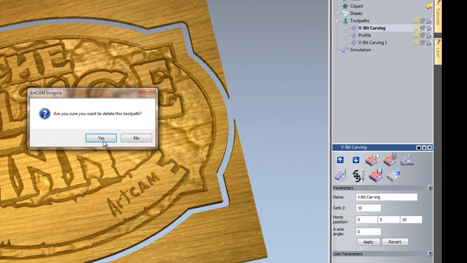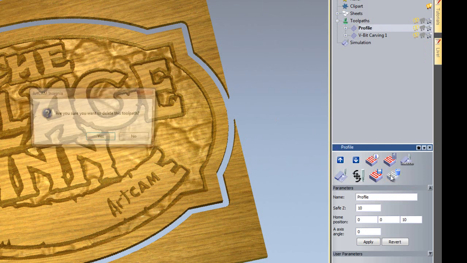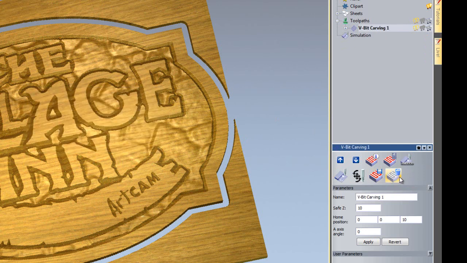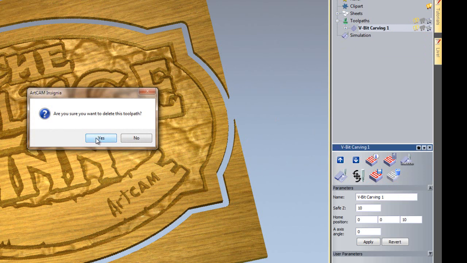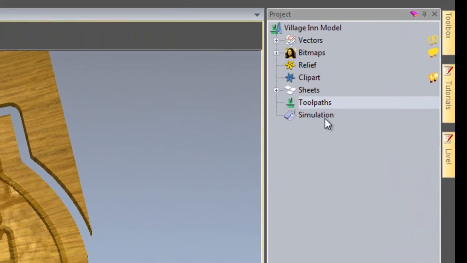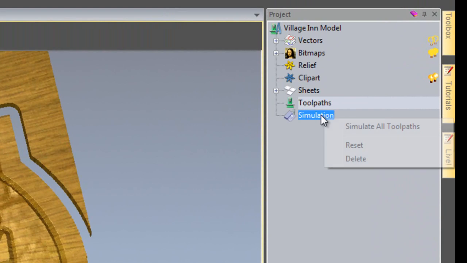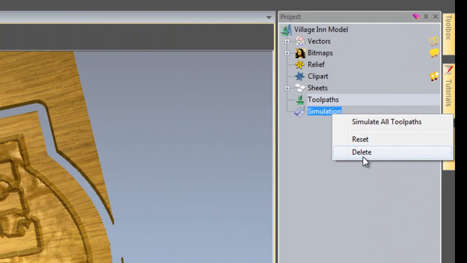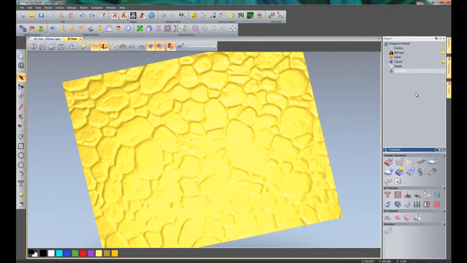I'll do the same for the V-bit carving and do the same for the profile and then do the same for the last bit of V-bit carving. So that's deleted all of the toolpaths. If I want to delete the simulation, just right click on the simulation and then select delete, and that will delete the simulation. So all that we should be left with now is this pebbled surface or this pebbled texture that we have on the screen for this particular relief.